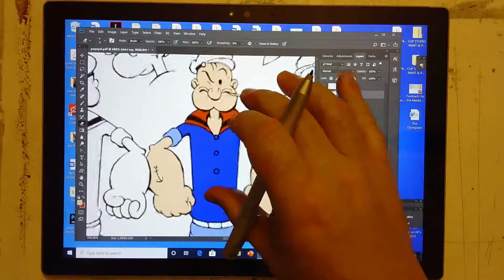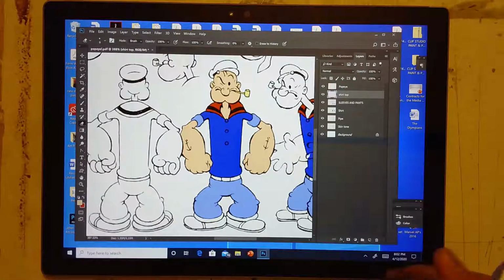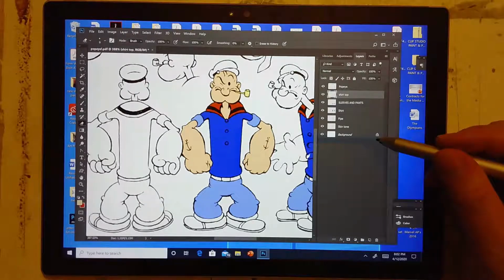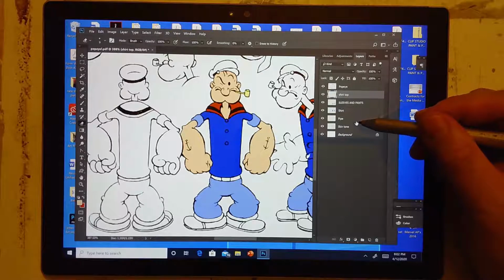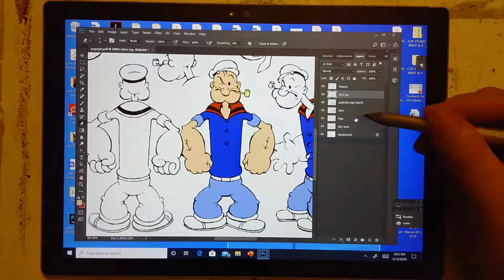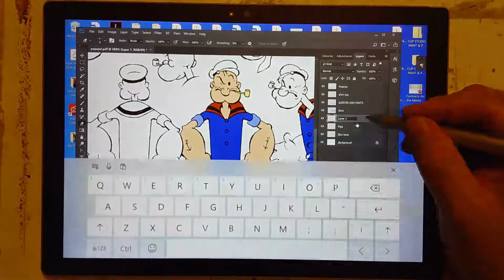So let's pull back a little bit. See, we start getting a sense of who Popeye is right there. I'm going to go ahead and make his shoes. I'm going to put his shoes right behind his shirt. Shoes.